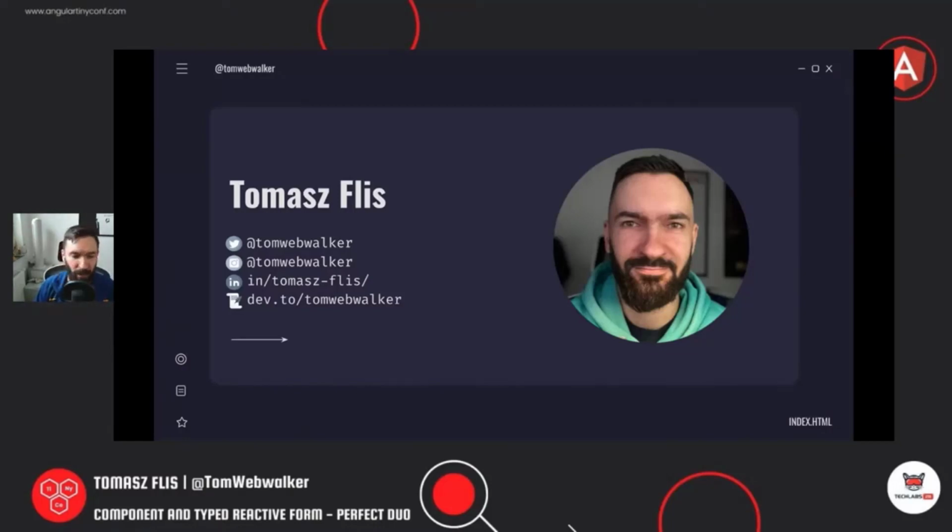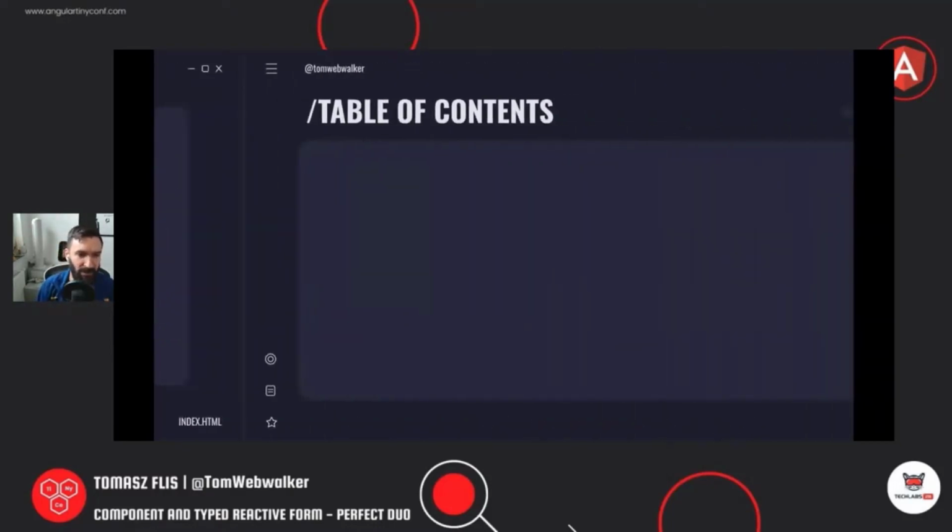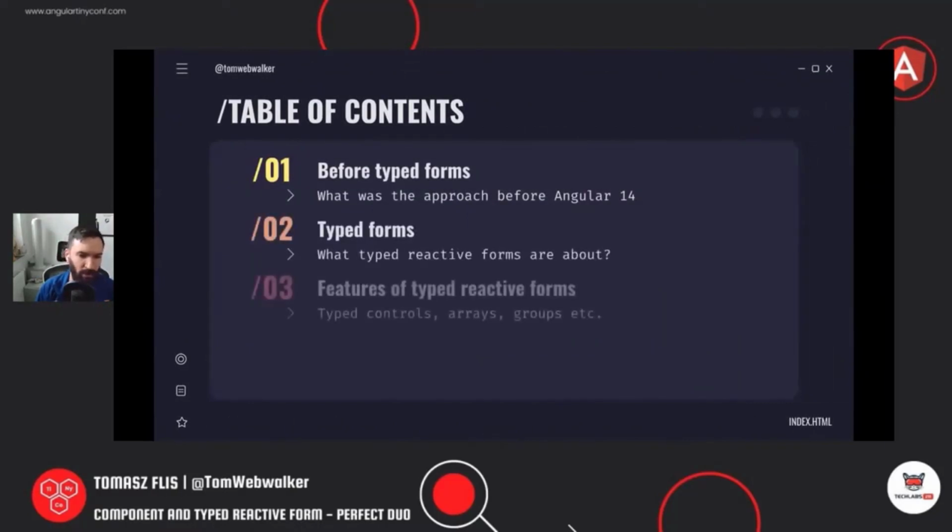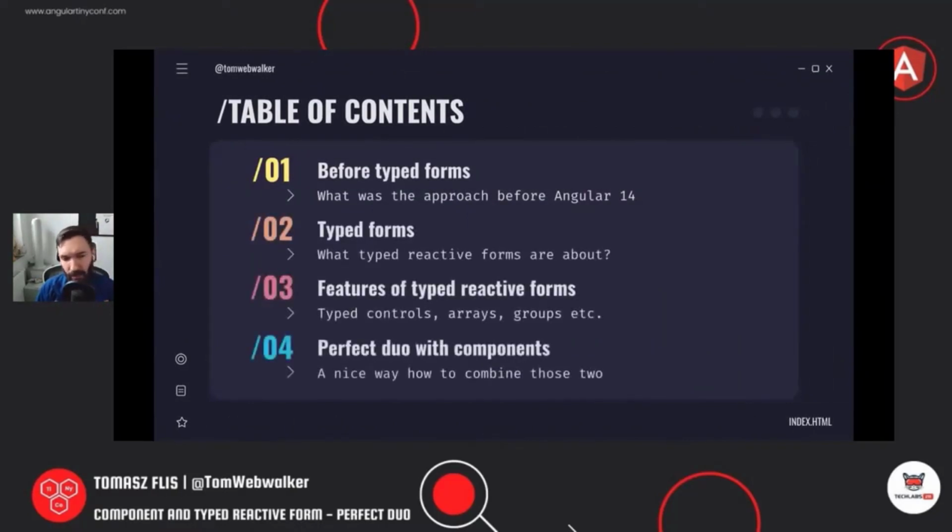So, the contents. I will mention how it was before Angular version 14, because with that version the reactive typed forms were introduced. And then, of course, I will elaborate how we can use them, what the features are, and the perfect duo with components, how I'm using them with Angular, in my projects, in my applications.